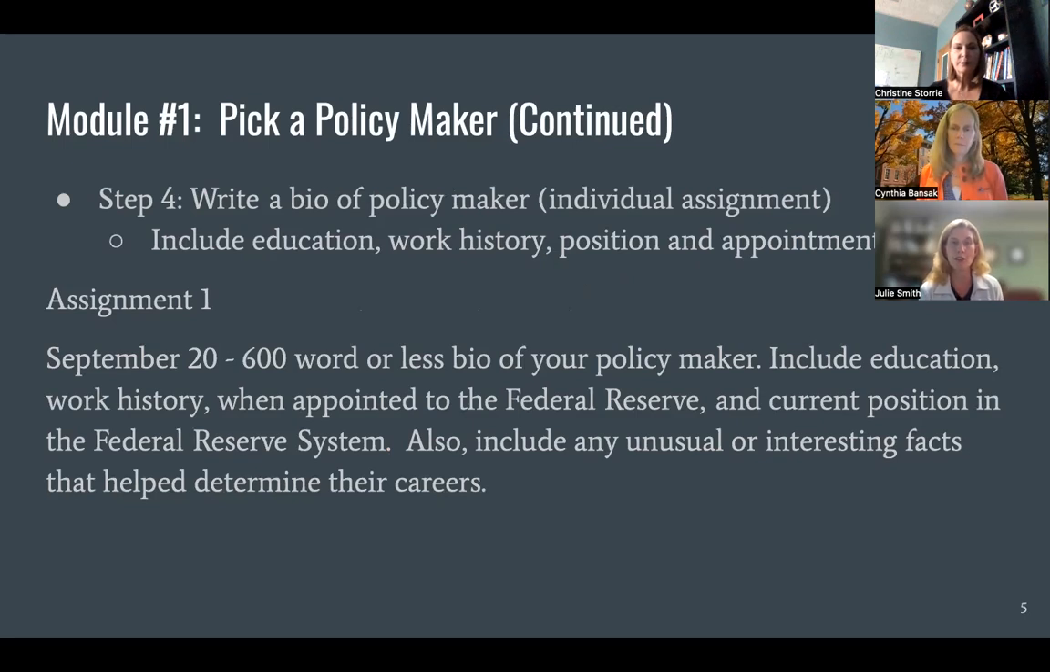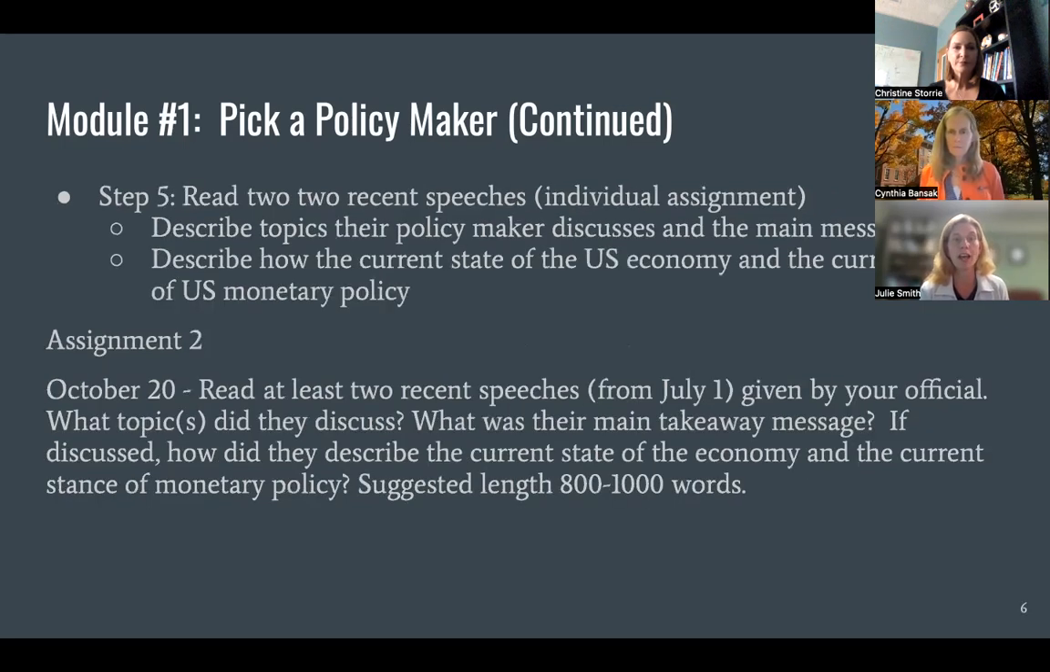The first assignment is to write a bio of the policymaker. This allows the student to learn more about the education, work history, position of the policymaker that they are following. This will also allow them to understand the different paths policymakers have taken to get where they are. Next slide.